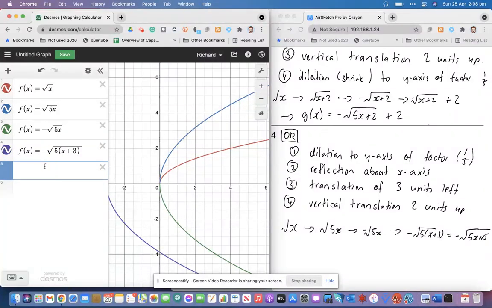And then finally, a vertical translation of 2 units up. Up and down is an output kind of operation, and so it applies to the whole of the function. So this gets 2 added to it. So we go f of x equals negative square root of 5x plus 15, plus 2, like so. So the black line, which was covering the purple one before, is now gone 2 units up.